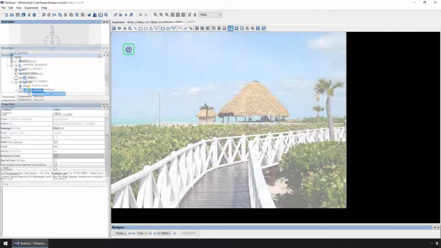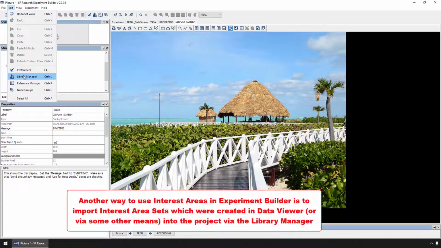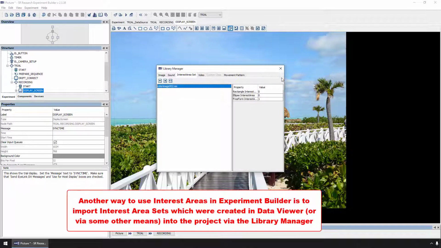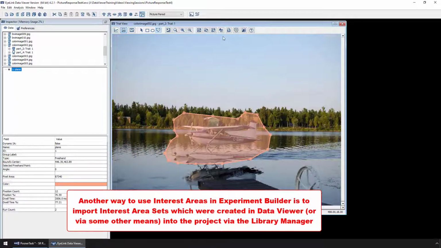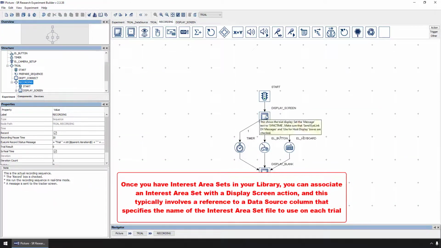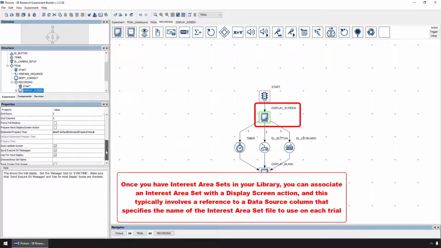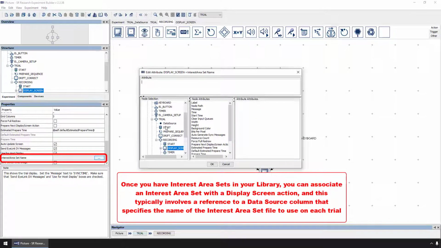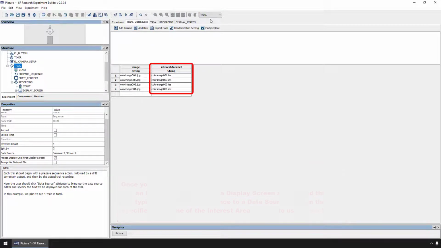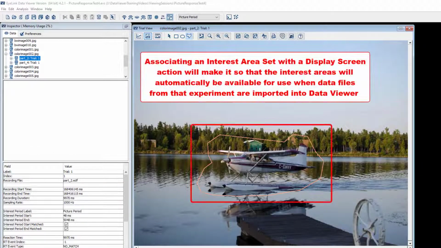You can also import interest area sets that have already been created in Data Viewer or by other means into the library of your project. These interest area sets are really just text files that follow a particular formatting, and they can be saved from Data Viewer. Once you have the interest area sets in your library, you can then associate those interest area sets with display screen actions via the interest area set name property that all display screen actions have. This typically involves a reference to a data source column that specifies the name of the interest area set to use on each trial. Associating an interest area set with a display screen action will make it so that those interest areas are ready to be used in Data Viewer for analysis.